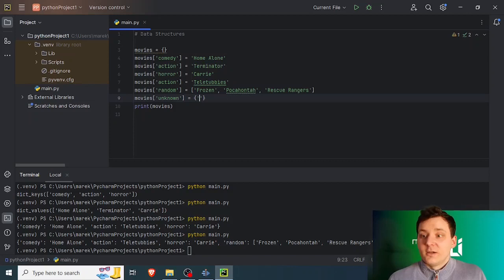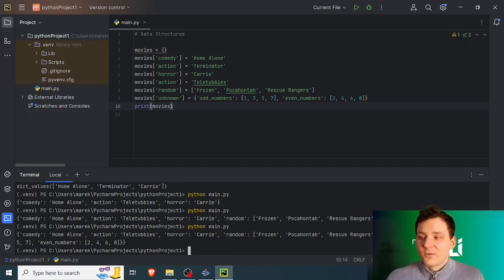So we've got odd numbers, and we can go with 1, 3, 5, 7, and the next key can be even numbers. And it can be another list, which is 2, 4, 6, and 8. So as you can see, we've got a key called unknown, and we associate it with our dictionary. So it's indeed a dictionary within a dictionary. Control S to save, and I will just run it. And as you can see, yes, it is there, unknown, and I have a dictionary inside the dictionary. Notice the number of brackets, the number of square and curly brackets.